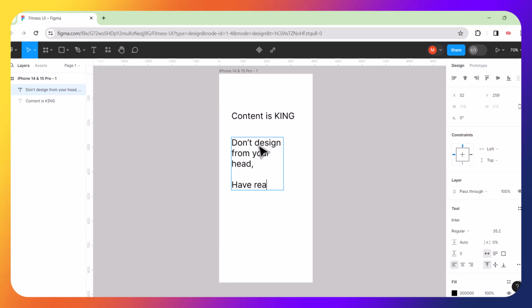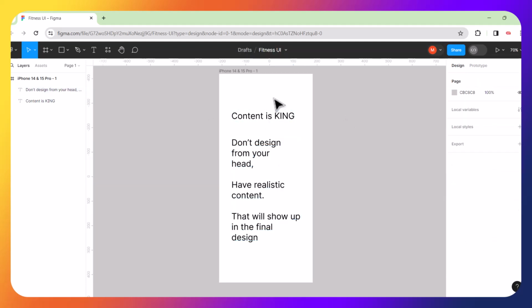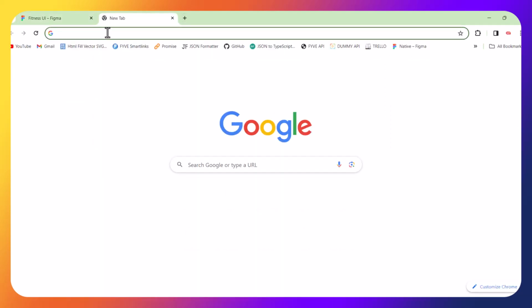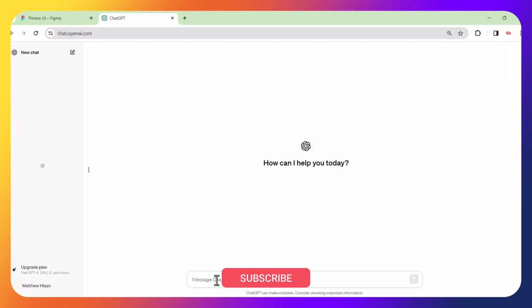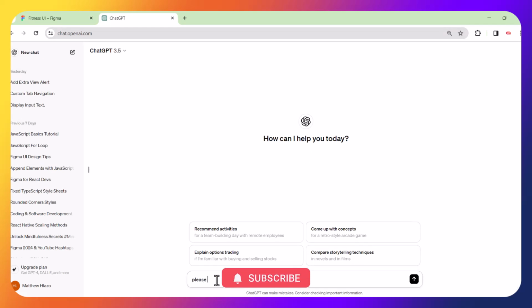In the real world or in real life, designers don't come up with content. Usually a client will come up with that content. That's why you can see here I'm saying don't design from your own head. Have realistic content. This will show up in the final product, and that is always the case. As I was still trying to get around design, I used to come up with my own content, and I would get into a creative block where I didn't really know what to do because my content was not realistic. It doesn't inspire me to continue and do more.